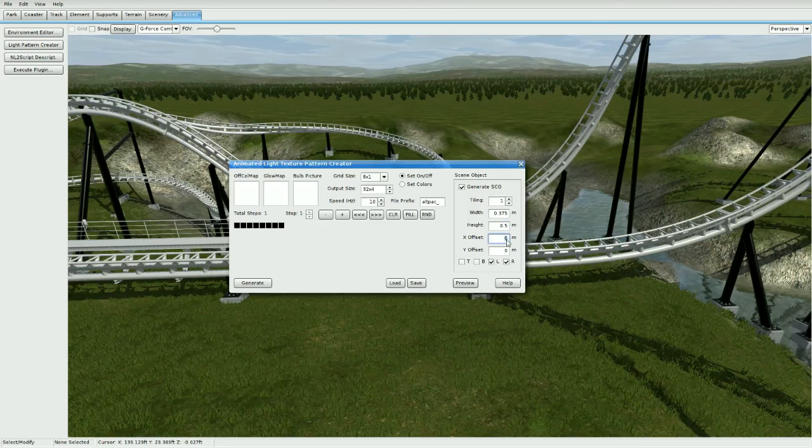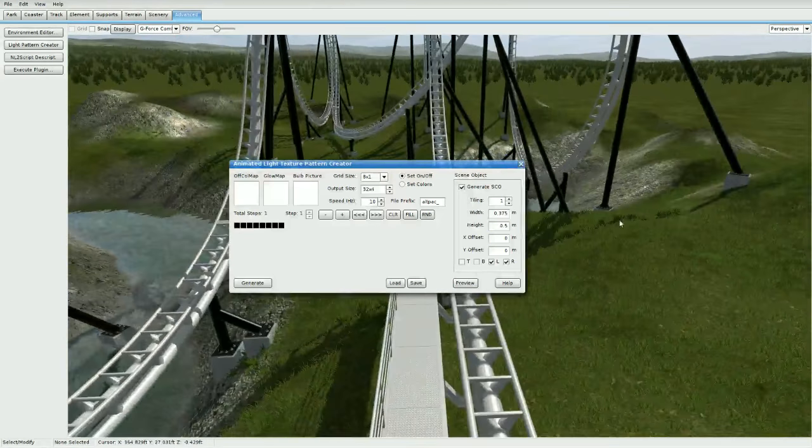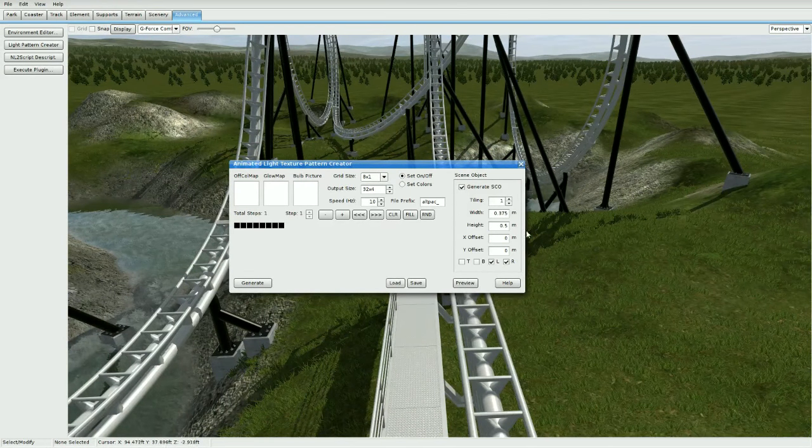For offset, make the x offset 0, because the x offset goes this way across, so we don't want that. We want to go up and down, so y offset. Let's make that negative 0.7. And let's check in top and bottom, and change the prefix to filler. You can use any prefix you want. I'm just going to use that for now.